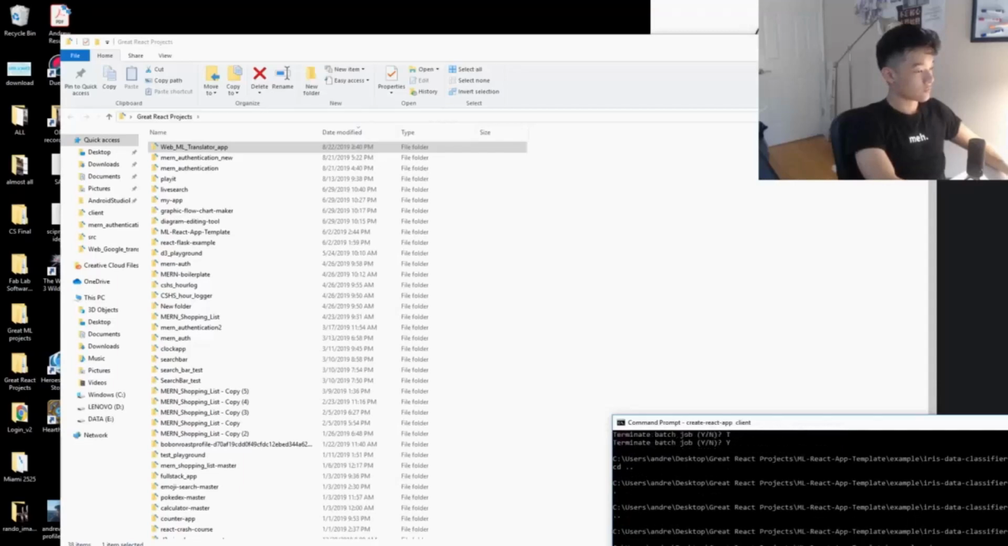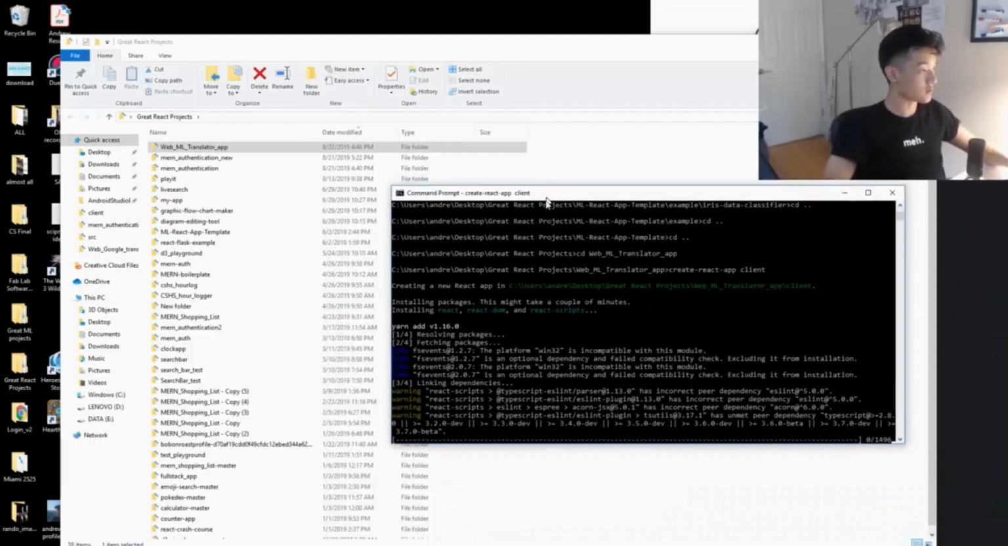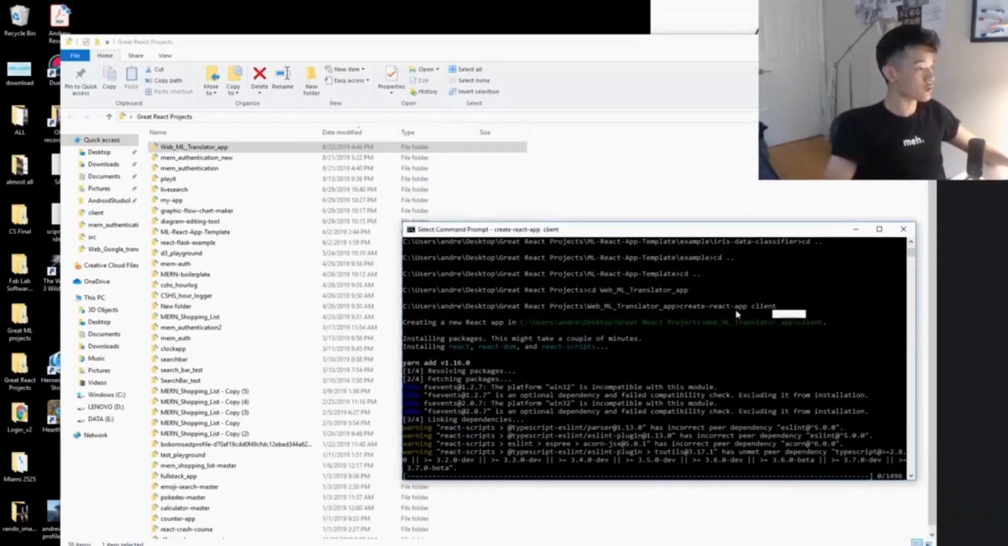Now if this shows up an error, that will mean you don't. Let me see if I'm even recording this. I don't think you guys can see this. Yeah, now you can. So just type create react app and then this will be the name of your app, and that will be the front end.